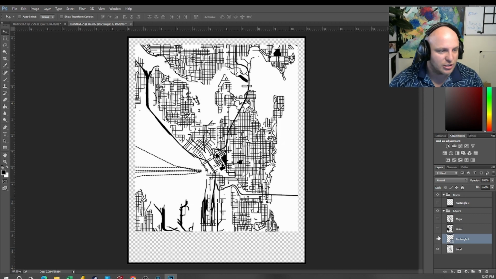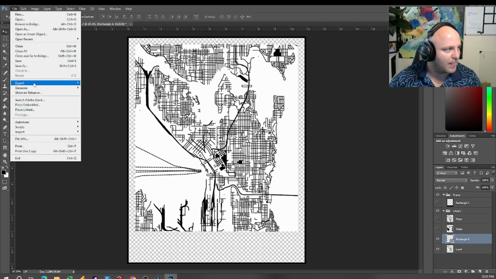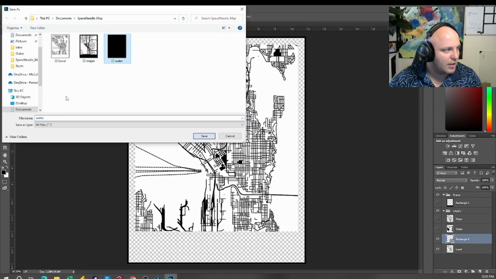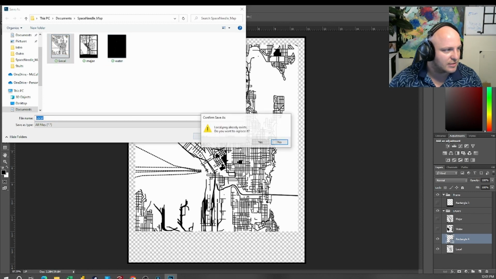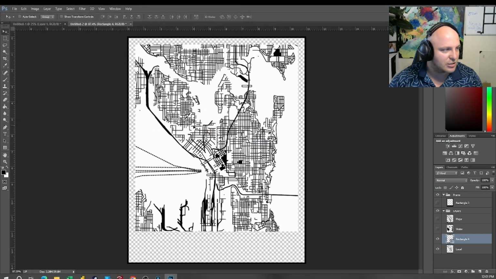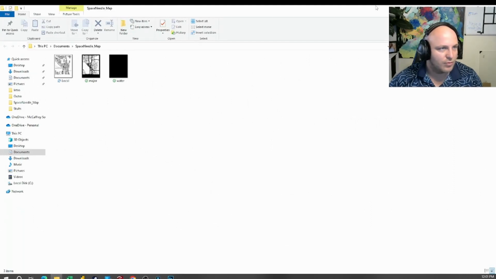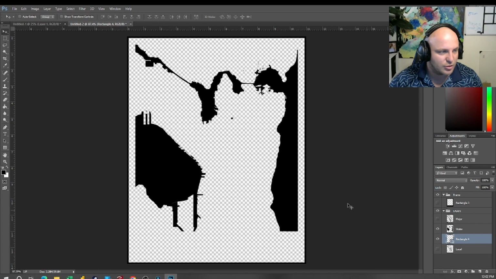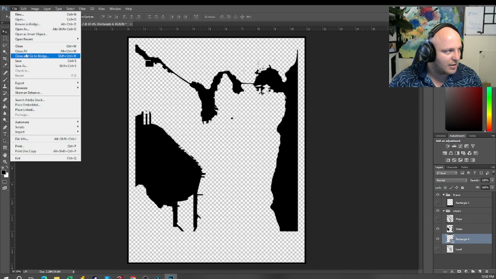What we're going to do is just only do one layer at a time. So right now we have the local roads. So we can go to File, Export, and export as PNG. As you can tell, I already have these already made, but let's just go Save. And I'm going to replace it just to show you. Boom, there it is. And then again, I'm going to unhide the local, and I'm going to do water now. Do the same thing.